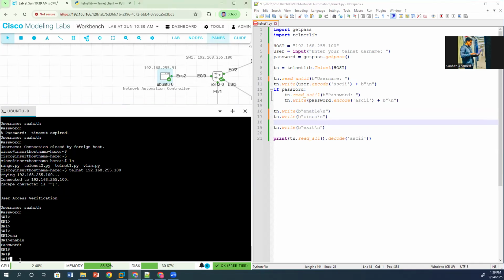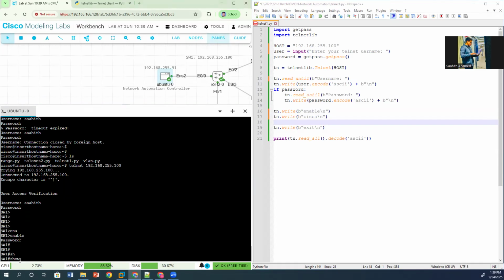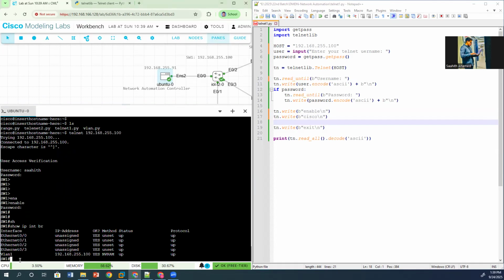After that, in this switch, let's say I want to see what the interface IP addresses are. The command I will write normally is show ip interface brief. In the telnet library code also, I am going to give the same command, show ip interface brief. Copy, Control V, paste. This is the simple command we are going to run on our first switch. The switch IP address is 192.168.255.100.